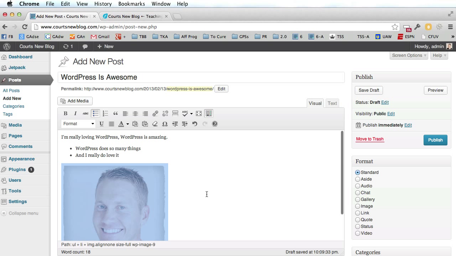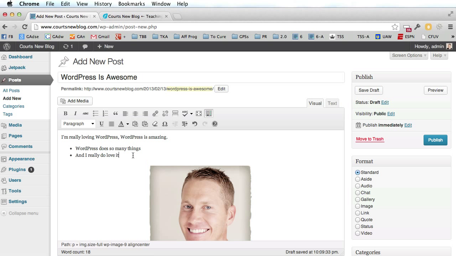If I want to move it down here, actually below the post, I can do that. I can center it if I want to. So that's how you do it. It's super easy to do a post. And then you're just going to come over here and click Publish.